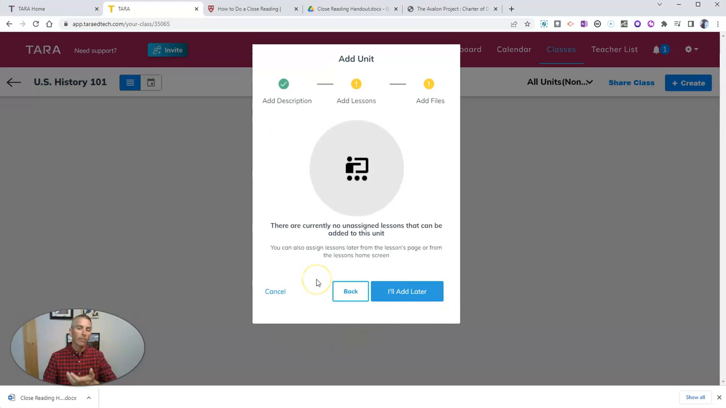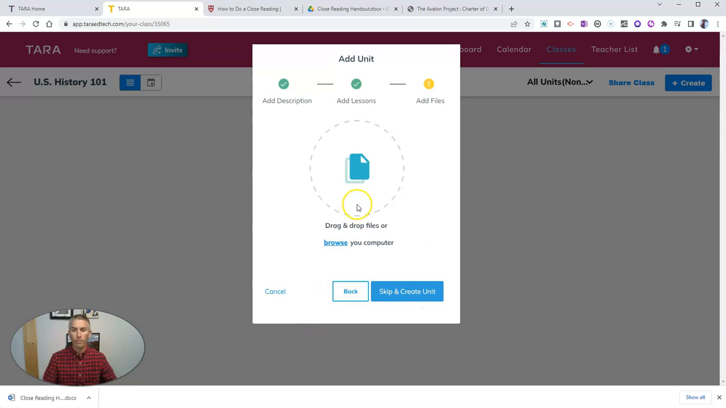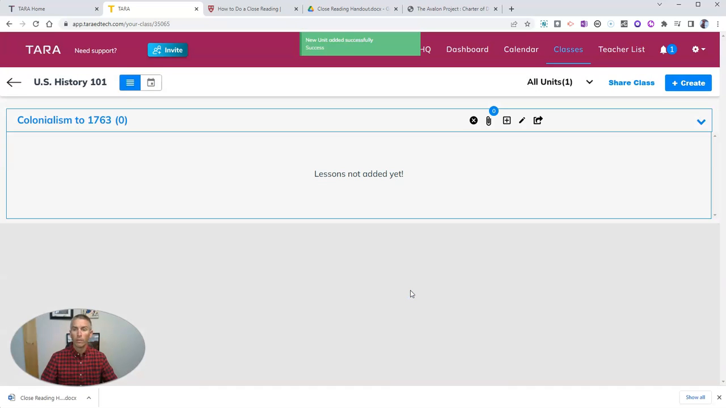And you'll see here, I don't have any lessons assigned to this unit yet. I'm going to add those later. I don't have any files added to this yet. I'll add those later as well. But you can see I could go ahead and upload them right now. I'm going to skip and just create the unit for now.